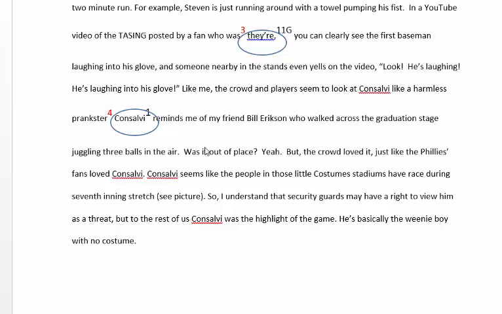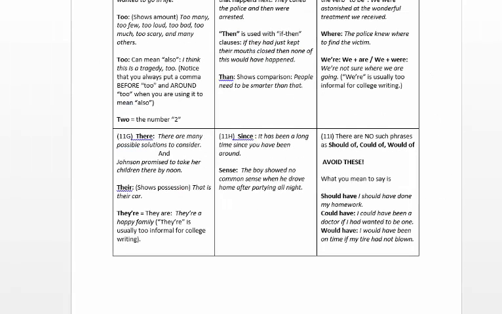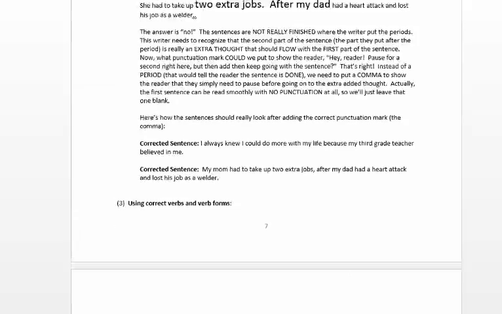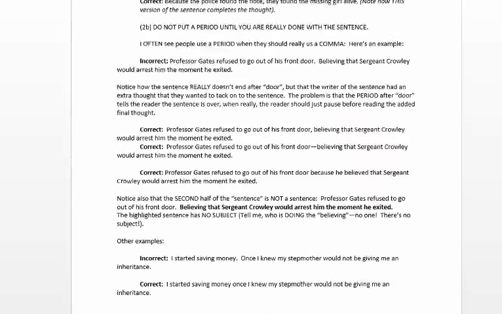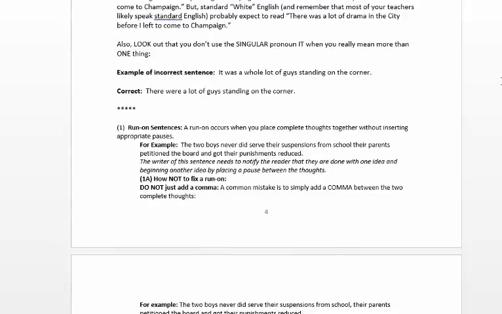Okay, error number 4 was a code number 1. So again, he looks up in the handbook, code 1. And code 1 is all the way back at the beginning. Remember, these go in order. They start with the SS rules and then just start with the numbers in order. Okay, run-on sentence. A run-on occurs when you place 2 complete thoughts together without inserting appropriate pauses.